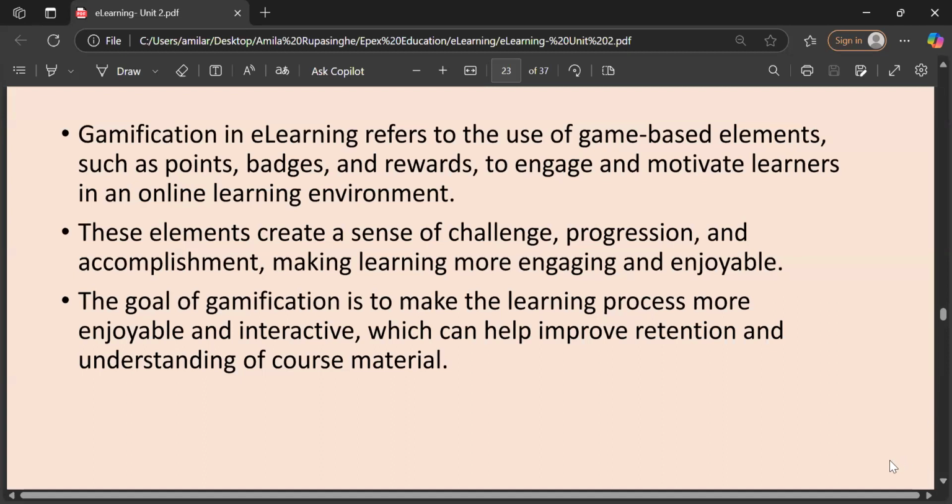Interactive, and also we can retain students throughout some time duration until they understand the subject matter, the course material. When we have some games, we can retain them, we can improve retention.